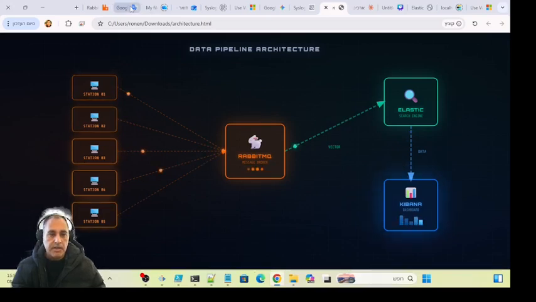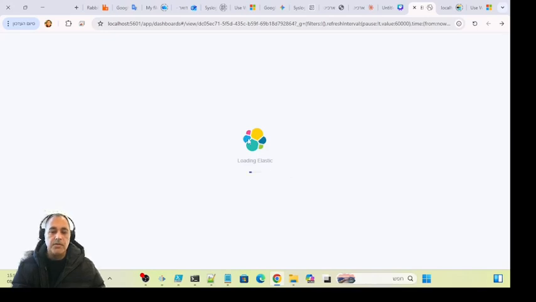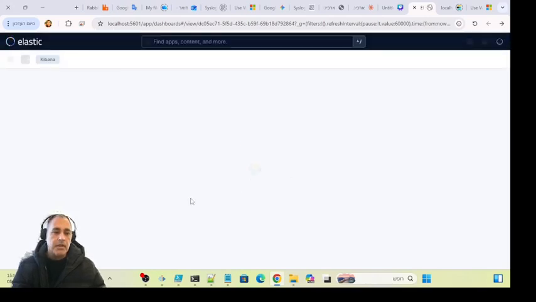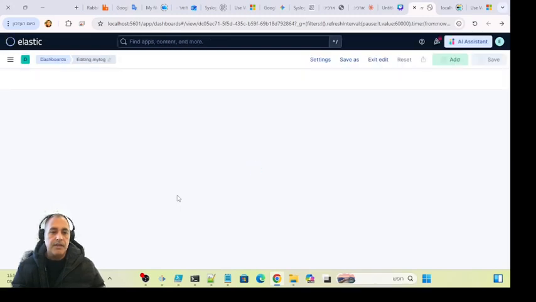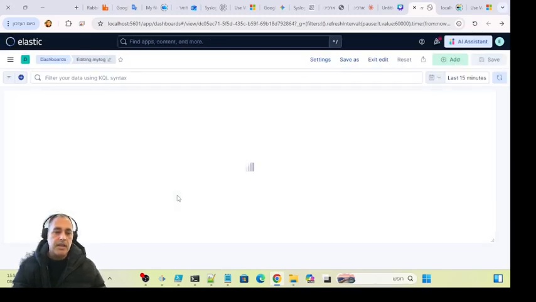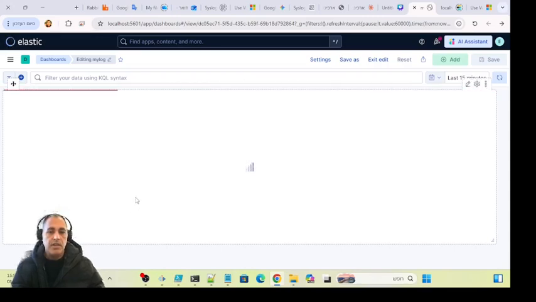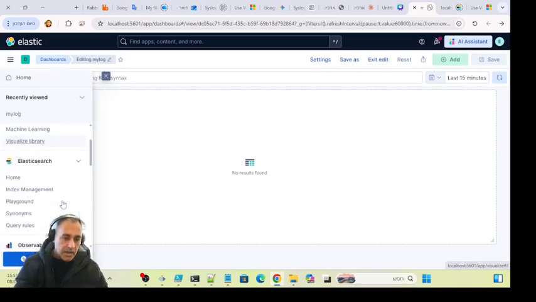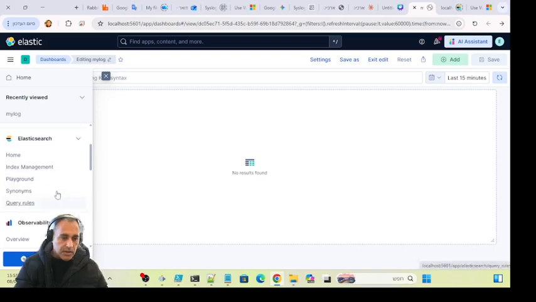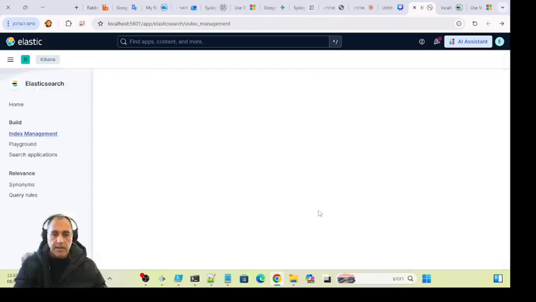Right now in the Elastic, I log in to Elastic and I get the dashboard. Kibana is the dashboard of the Elastic. It manages all the database, all the things regarding indexing in the Elastic. I go down and view my index.